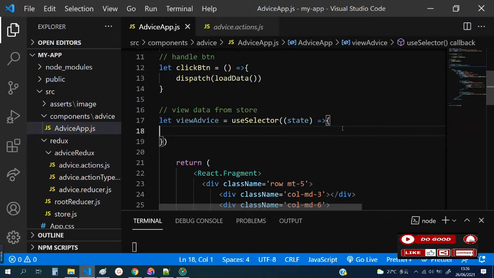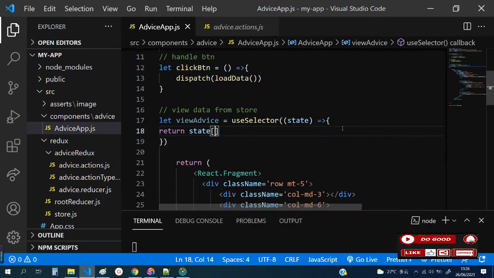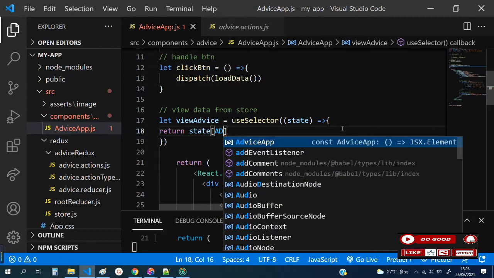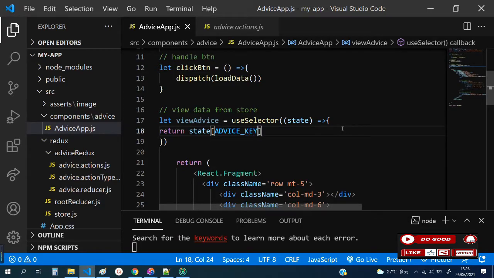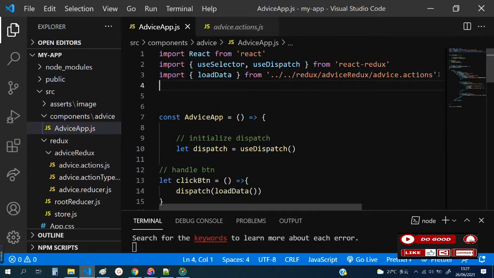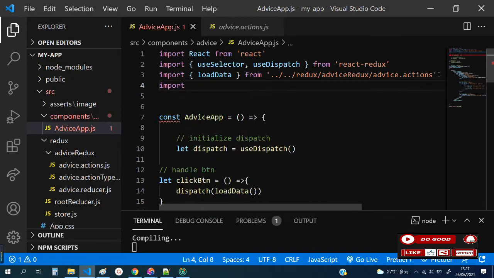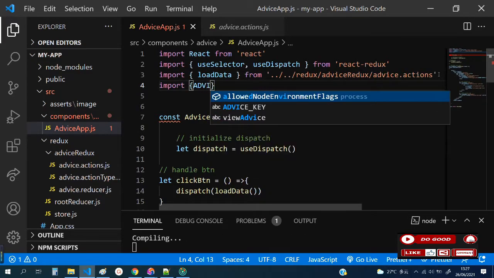Good. Inside that we can say our state, which is going to return the state with a key. So we say advice key, advice key. Now we need to import the advice key. So go here, then say import advice key.